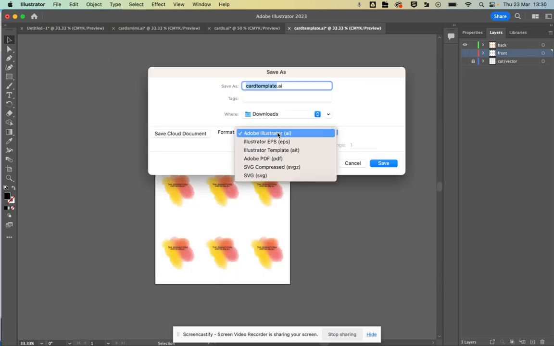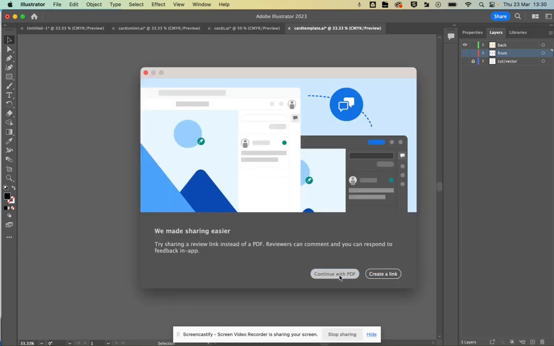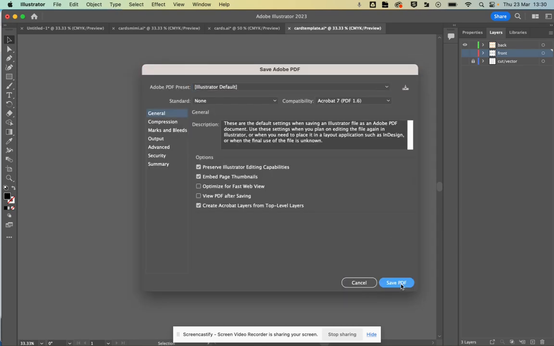This is really important. I want to save it as a PDF document, and I'm going to call it card back PDF. I'm going to save it into downloads. Continue with PDF, save as PDF.